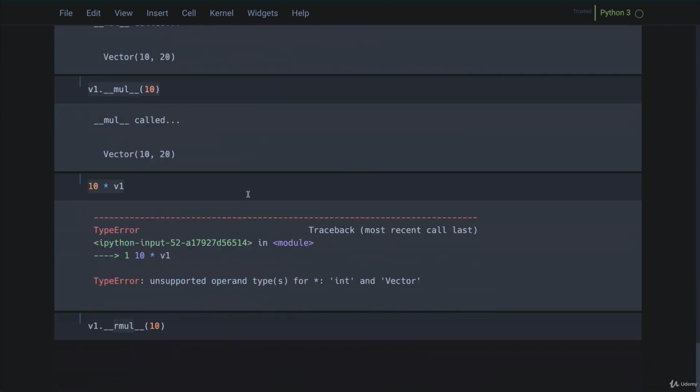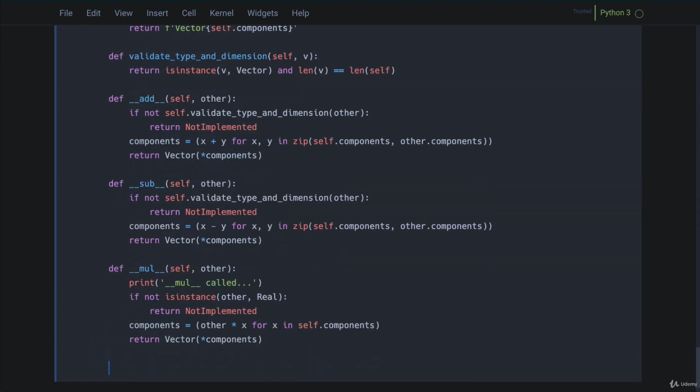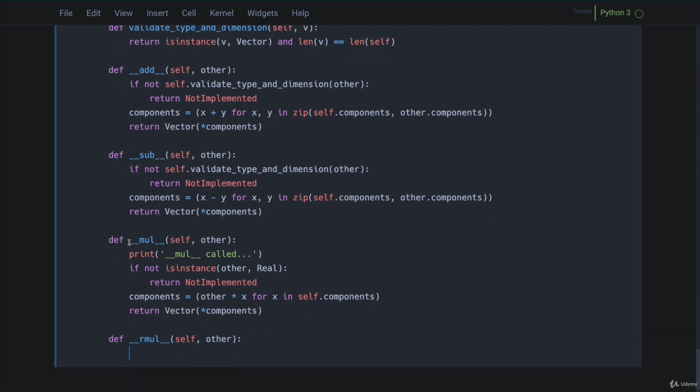Let's copy this class code and let's paste this down here. And all we need to do is implement the rmul method. Now, what is the rmul going to be? Well, 10 times v1 is going to be called as v1 rmul 10. So other is going to be 10, the integer, and self is going to be v1 essentially. So I already have multiplication defined. So all I need to do here is return self times other.